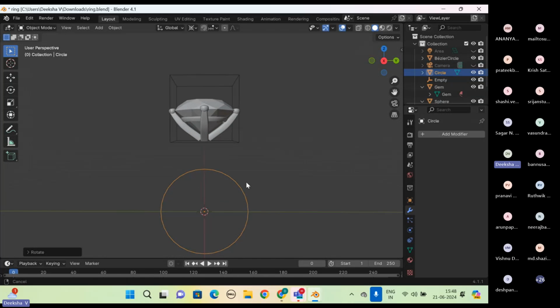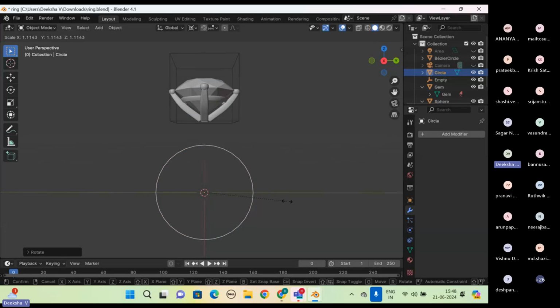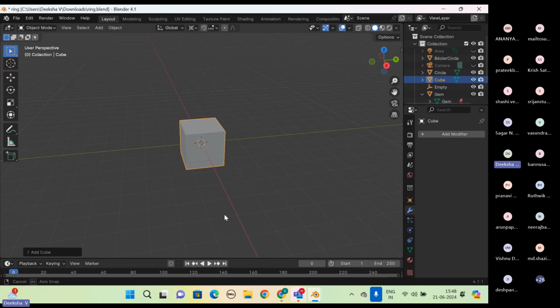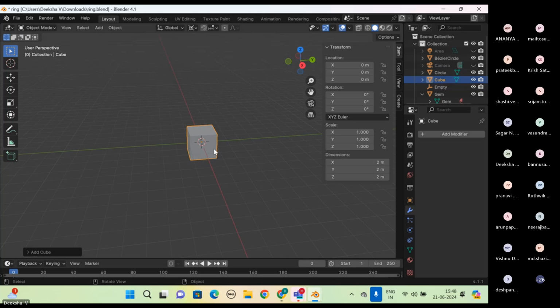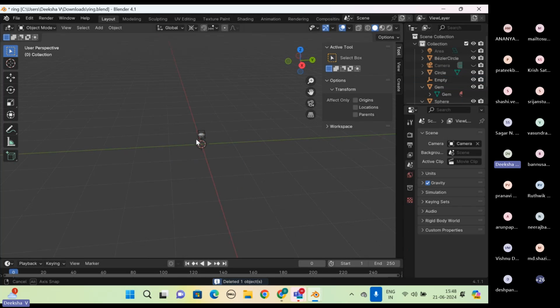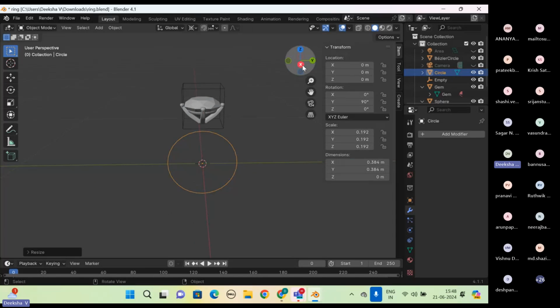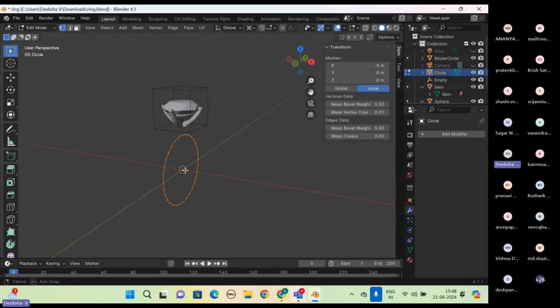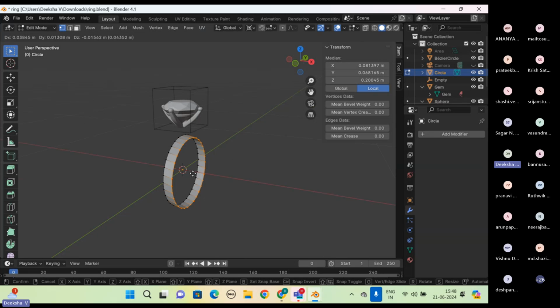I think a ring about this size should be fine. Scale it out a little, maybe this much. So if we add a cube, we'll get a relative idea of how big the ring should be. Okay, so for now let's not think. So this size should be fine. Scale it a little, maybe here. Yeah. Now go to your edit mode. With all your vertices selected, extrude it along your x-axis by this much. Maybe this much. Yeah.